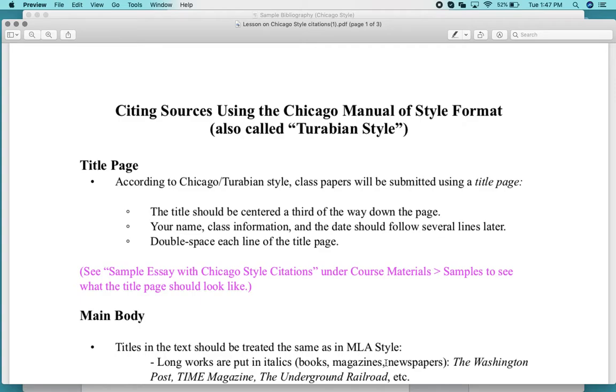The main difference is that Chicago style uses footnotes. Okay, so instead of using parenthetical citations, like when you have a direct quote and after it having the source in parentheses, with Chicago style, you will have a footnote.